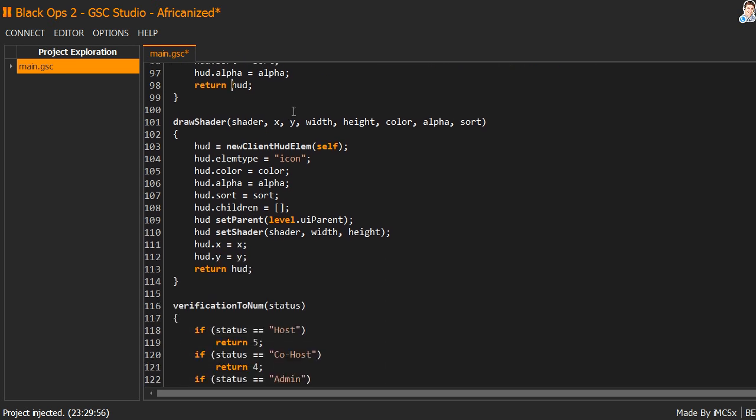Draw shader, same thing. Shader, what type of shader? Like if you want the one that I put, progress bar FG small, or white, whatever. X, right, left, Y, up, down. Width is the width of the shader that you want it to be. Height is the height of it. Color is the color, and then alpha to make it visible, and sort is to sort it out. And then you got all this stuff right here.